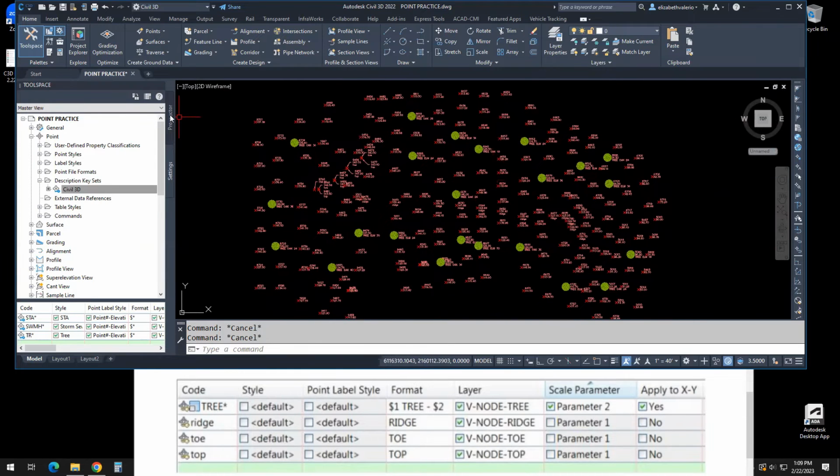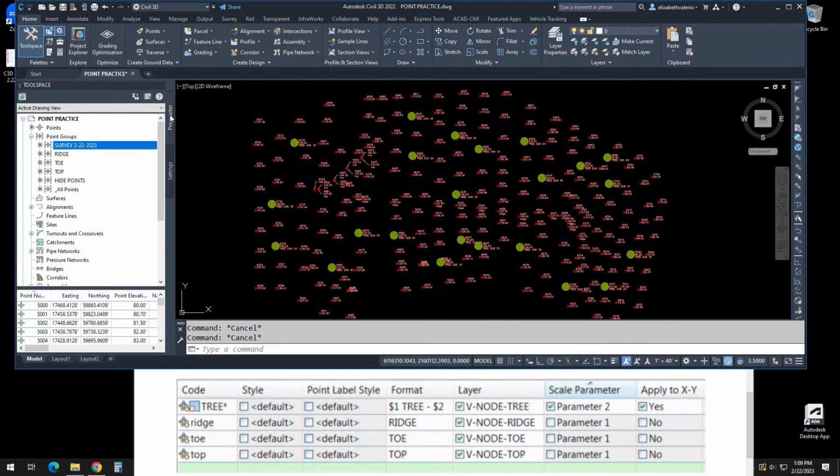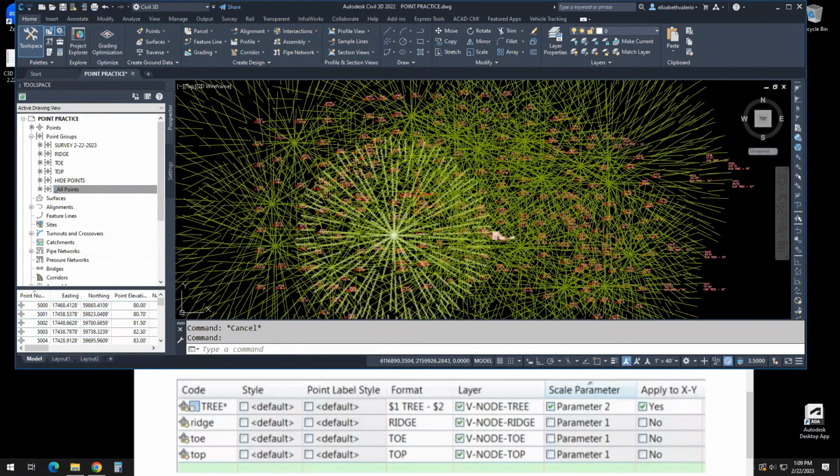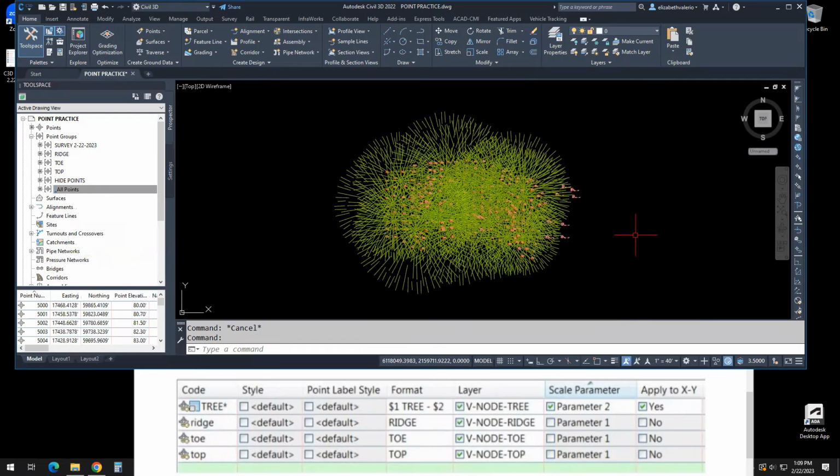So let's go back to the Prospector tab. And you can apply to any point group. I will apply it to the All Points group. I'm doing a right click and I'm going to apply description keys. All right, so you should see fireworks. If you do not, let me know.